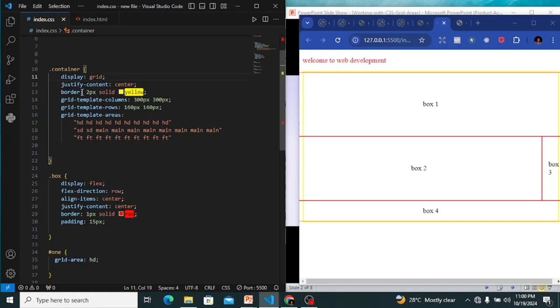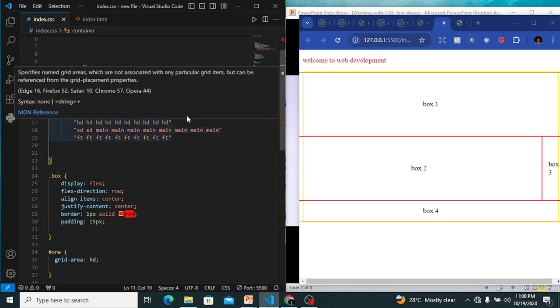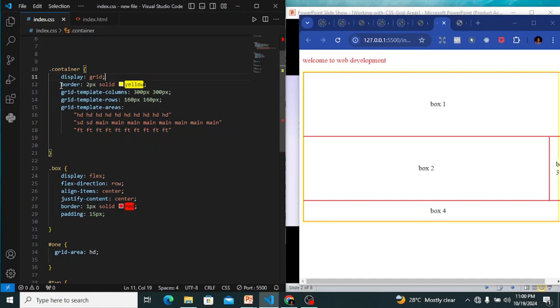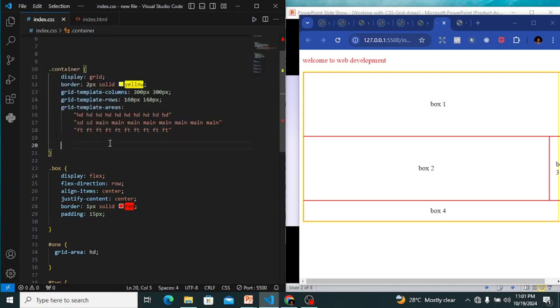We are going to leave grid template columns. This justified content, we don't need it because we're trying to create the structure of a web page. So let's just take that off. We're going to leave the border, no problem. We'll leave the border, but we're going to give it a color, right? But no need yet.